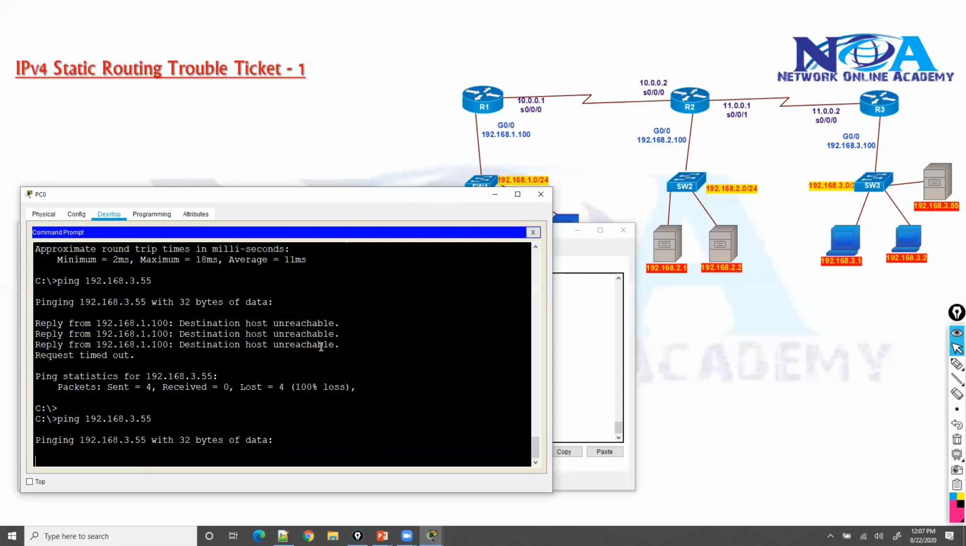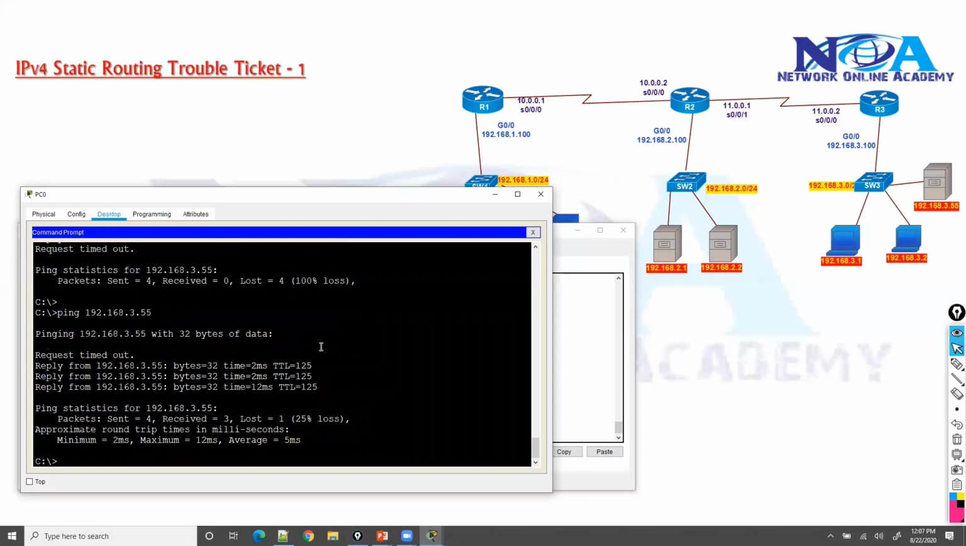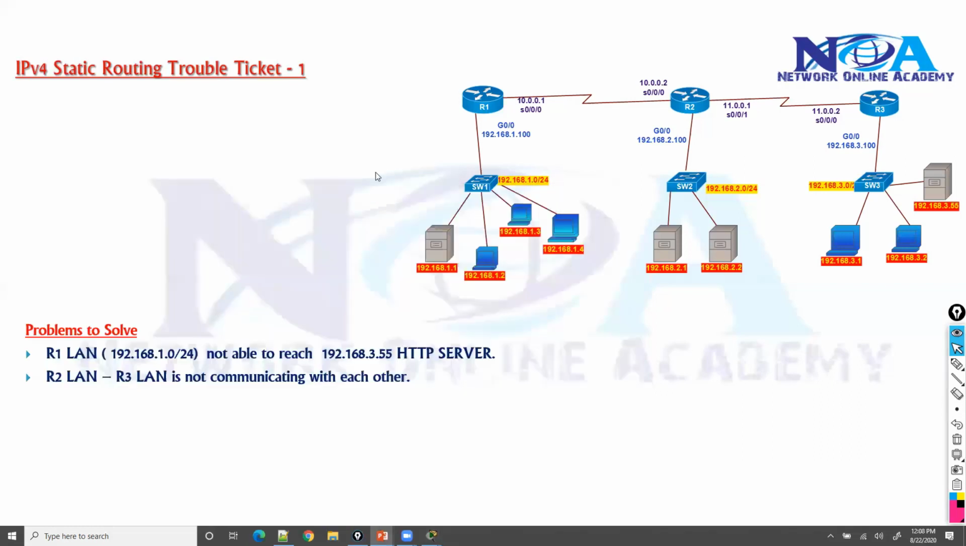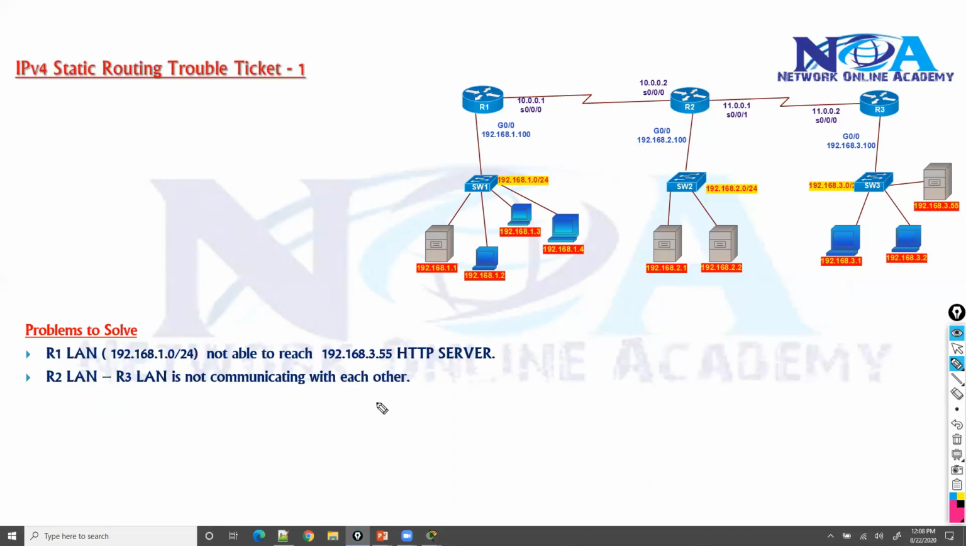So if I generate a ping request from 192.168.3.55, I must be getting a reply. Now you can see the same thing here. These are the few troubleshooting things we verified. Now we fixed it. This 192.168.1 dot network is able to communicate with this one. That's perfect. And the router 2 LAN and the router 3 LAN are also communicating with each other, because if you remember, we fixed the static route which was in the wrong direction. So automatically the router 2 LAN and the router 3 LAN are also communicating with each other.